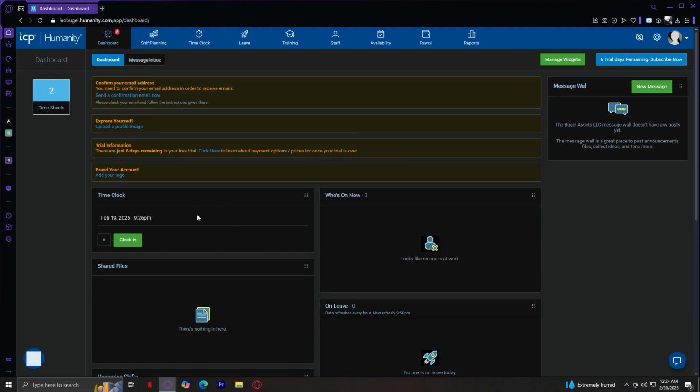For the time clock, this is where employees can clock in and out. It keeps track of work hours and breaks. For the who is on now, this panel shows a real-time list of employees who are currently clocked in. It's useful for managers to monitor staff availability. Shared files. This section allows you to upload and access important documents such as company policies or schedules.